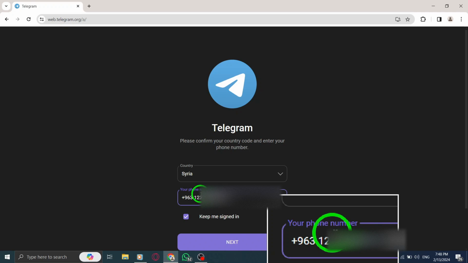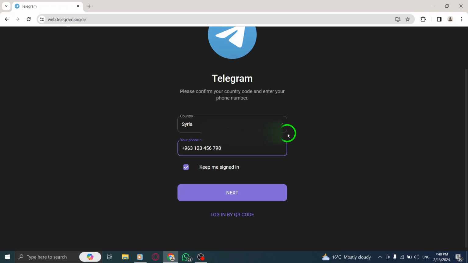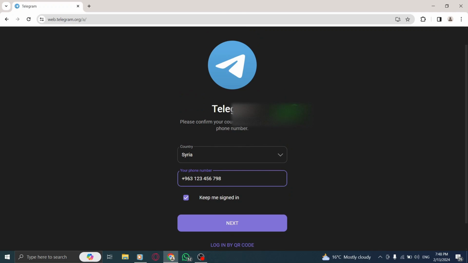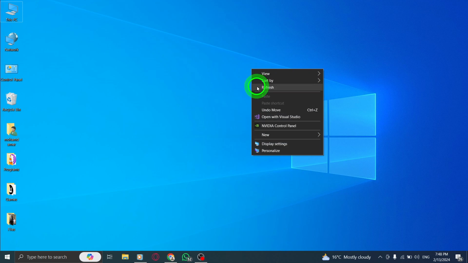Step 9. You'll receive a 5-digit code in the Telegram app on your phone. Step 10. Enter the code on Telegram Web to log in and link your phone to the desktop app. And there you have it. By following these simple steps, you can easily link your Telegram desktop app to your phone using your phone number on your PC.